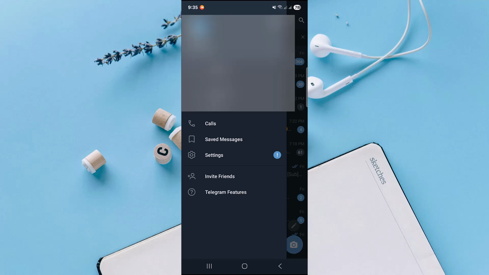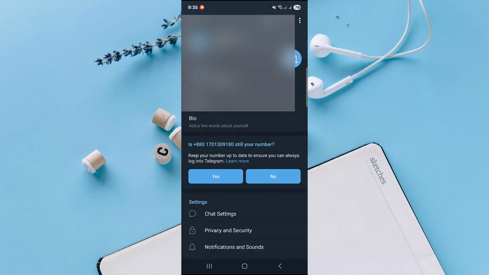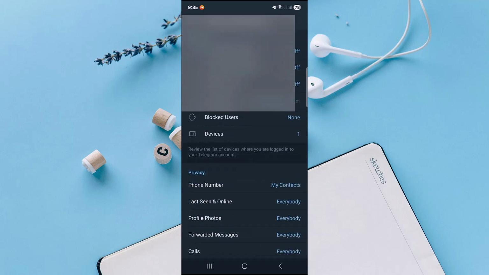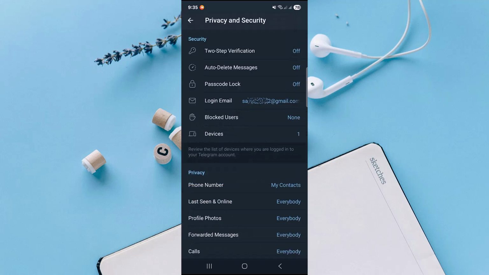Here, you have to go to settings. Now, scroll down or directly go to privacy and security. Now you will find the passcode lock in the security section. As you can see, it is currently turned off in here.